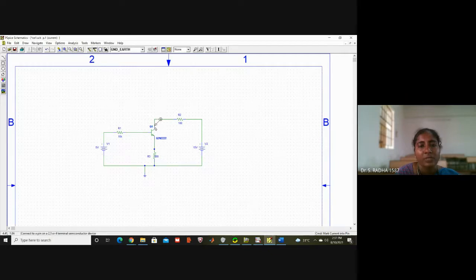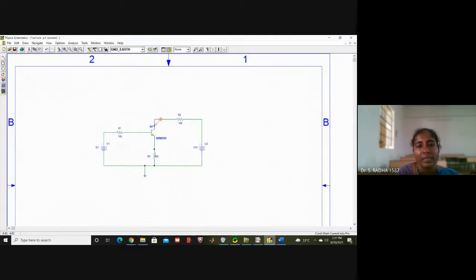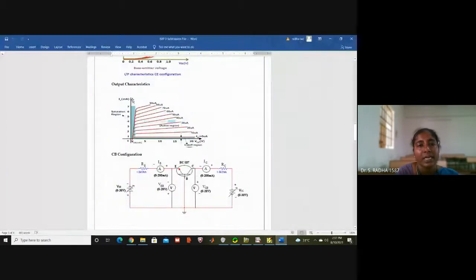Correctly put it on the collector terminal. It should be accepted. If you put it anywhere else, it will give you an error. You can see what graph you want: IC current. IC current means collector current. So I have put the probe on the collector terminal, and it will display the collector current graph.